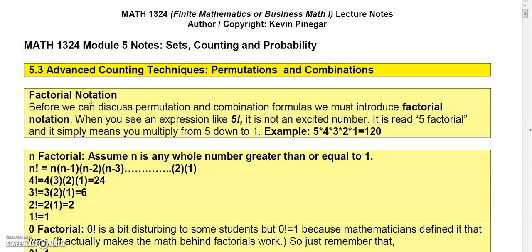Before I get into it, the formulas for permutations and combinations involve something that's called factorial. So if you see a number like 5 with an exclamation point beside it, that is read 5 factorial. What it means is that you multiply down until you get to 1. So if you have 5 factorial, you multiply it times the number one less, then 2 numbers less, 3 numbers less, and then finally you stop when you get to 1. And so 5 factorial would be 5 times 4 times 3 times 2 times 1, which is 120.